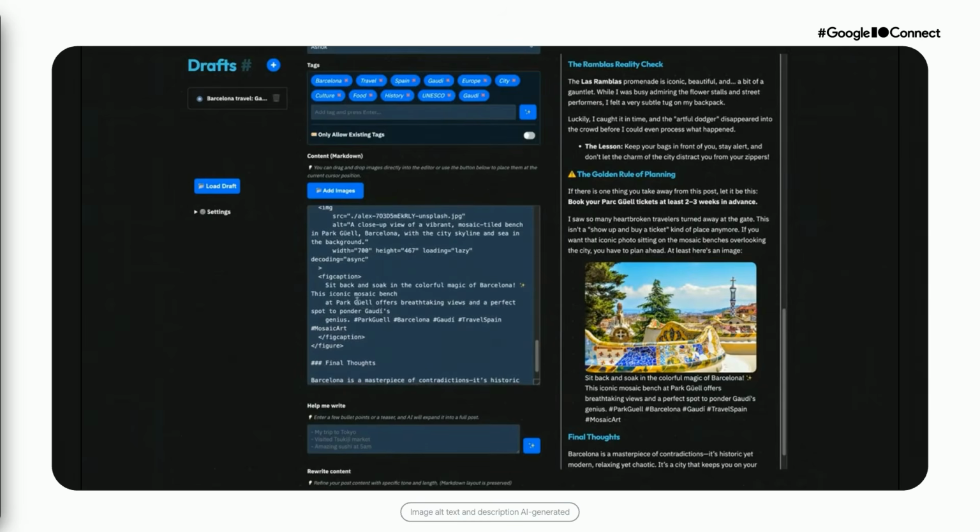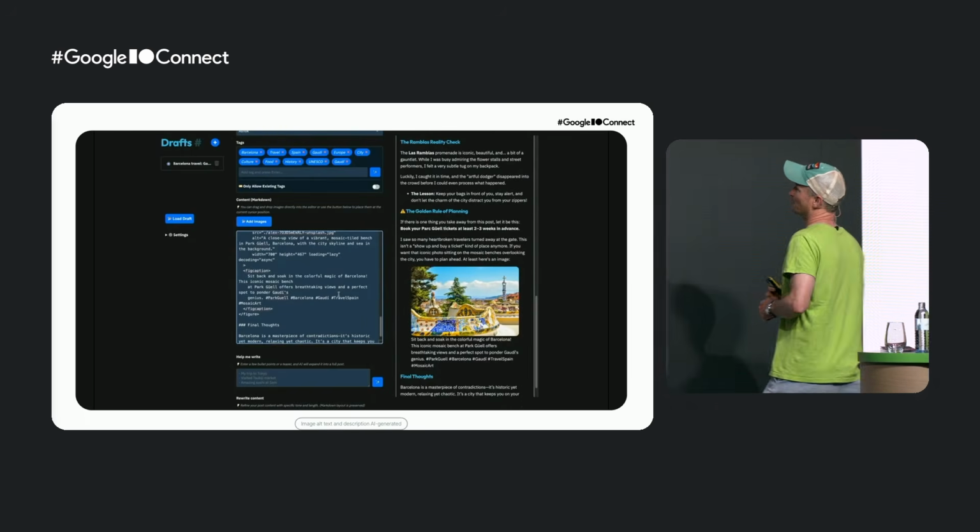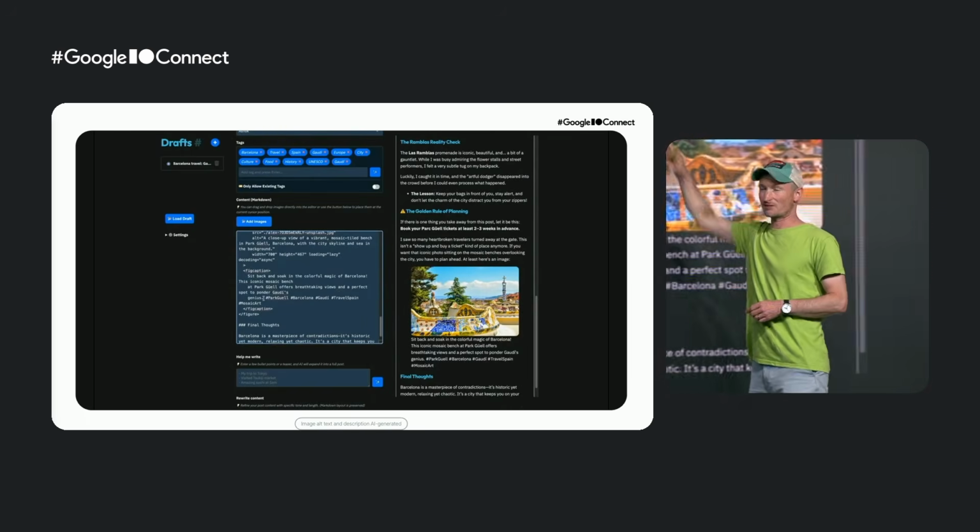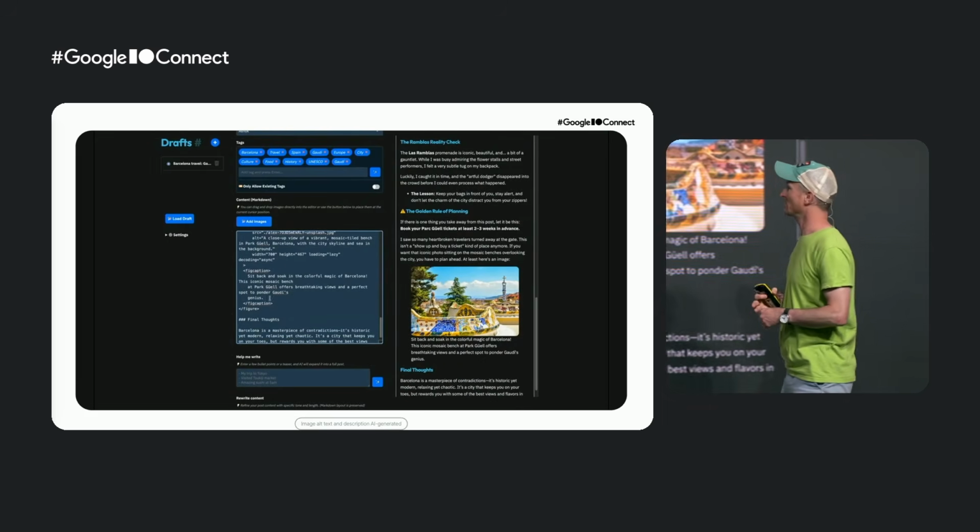So again, AI is not the final truth. AI is a tool that helps us. So here I'm removing the sparkle emoji because it didn't add much value. Up here, you can see there's an alt text, which again, of course, you can edit. Here I'm removing part of the figure caption.